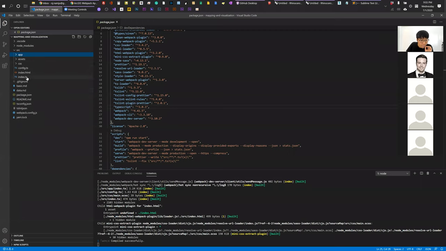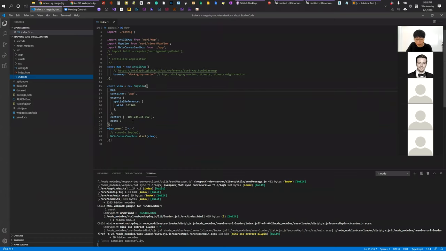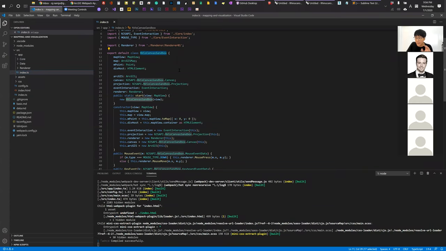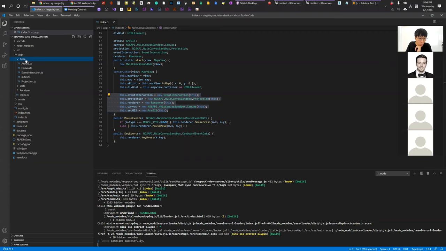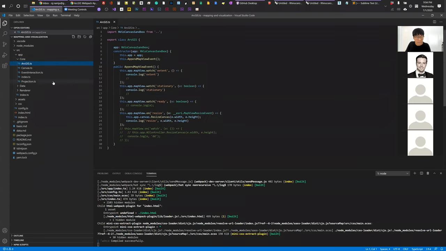Here, this is the index, right? This is the entry point. Whenever you build this app, this TypeScript is going to execute this one. And then here is the app. I created the NBiz canvas sandbox, which is the root. Think about the graph that I showed you, right? It's the root and then model, view, controller. So we have here the event in action, and then the render, and then projection. I'm trying to separate the concerns. And then the core library, where we have the ArcGIS API things.